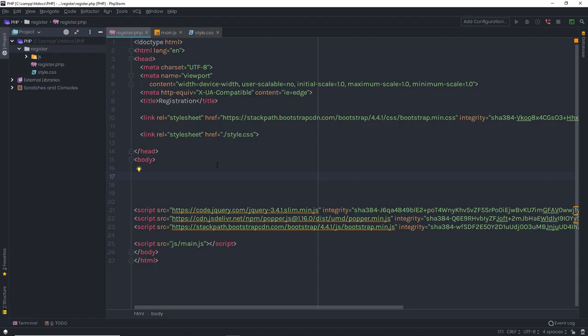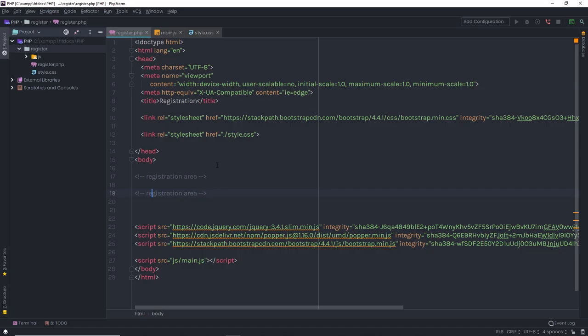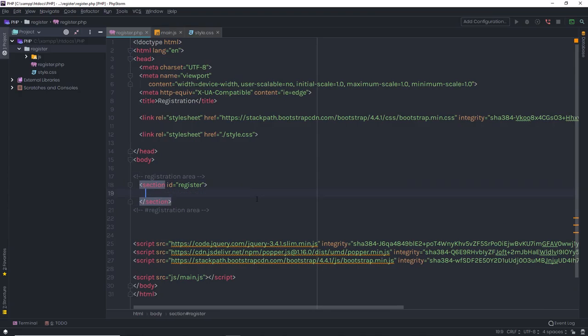So I'm going to first add here an HTML5 comment and say registration area, and I'm going to close this comment. So I'm going to copy it and close it here, specifying that this is the closing registration. This closing comment will indicate this is the closing registration form. Now in this comment I'm going to create a section tag, and I want to specify an ID for the section. So I'm going to specify hash here and say register. When I press tab, I'm going to have a section tag with ID register.